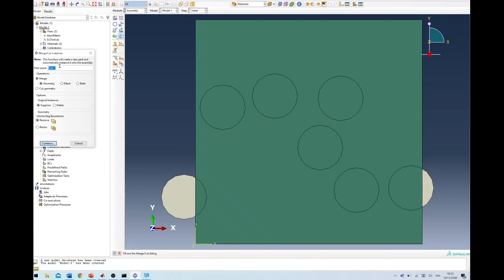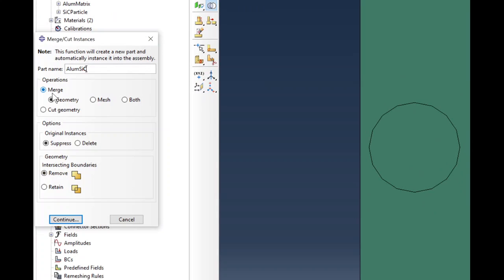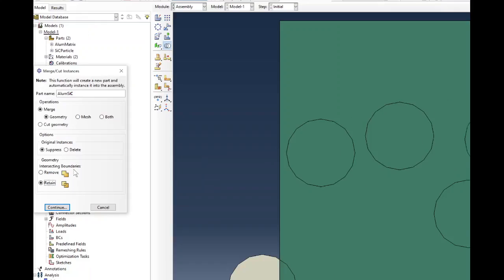So now I'm going to call this alum silicon carbide composite, or just call it alum silicon carbide. So I want to merge. If you look at what we have here, I want to merge them based on their geometry, not on the mesh. We haven't meshed them. I will suppress the original instances and retain the intersections so that I could see where the differences are.